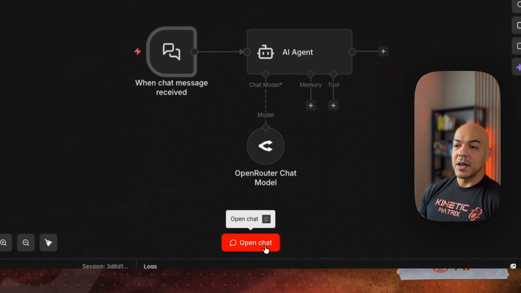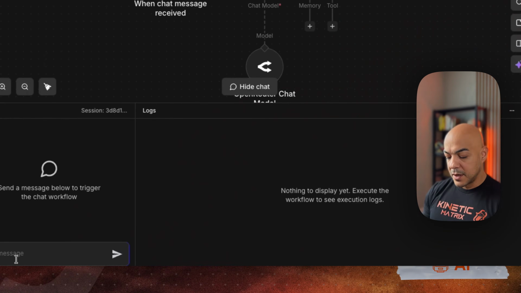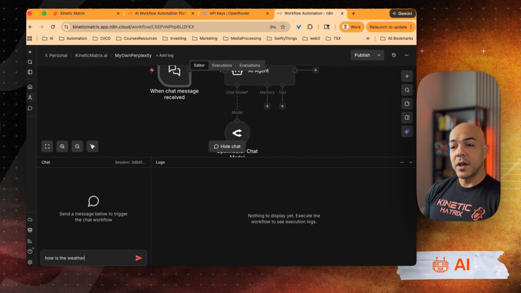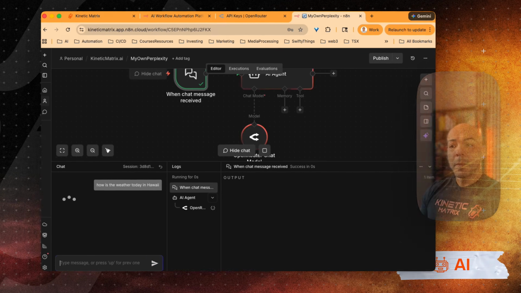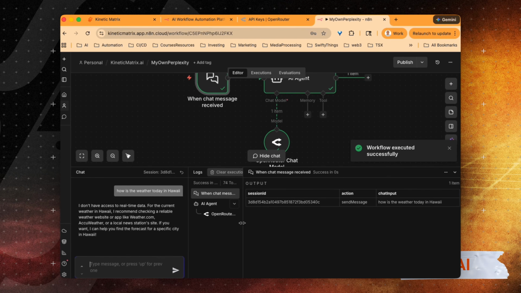So right now what we have built, look at that, it's been, I don't know how long, 4 minutes, and we have built a workflow that takes in a chat message. It talks to an AI agent and it sends it to the agent of your choosing. In this case, it's gonna be GPT 4.1 mini. So let's give it a spin. We're gonna go down here and say open chat, and then we're gonna say, how is the weather today in Hawaii?